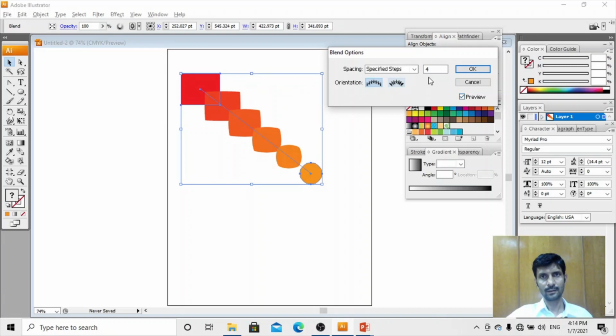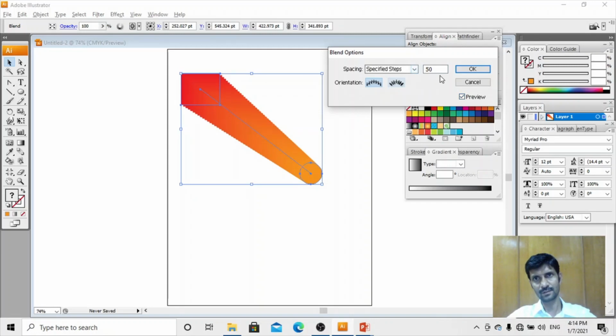Or if you want a smooth transition, you can increase the steps. If you want still more, you can increase it further. You can increase it still more, then you will get a fine finish of blending the objects. This is one method.